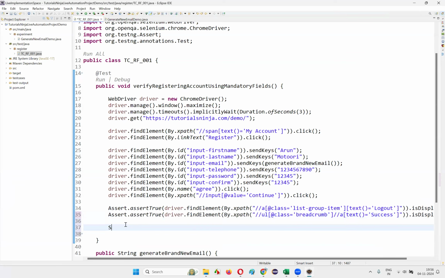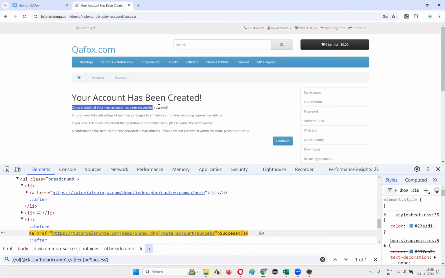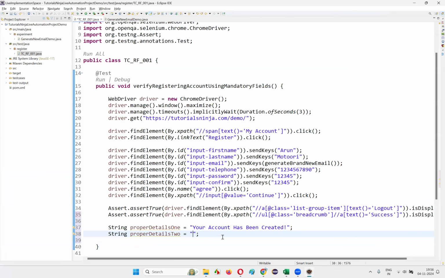So assume these are the expected proper details, guys. Assume that from the client requirements, we got these details to be displayed on the page. I'll simply say String properDetails1 is equal to, give that heading as the proper details that should be coming on the page. String properDetails2 is equal to, what is the second proper detail that we need on this page? Congratulations, your new account has been successfully created is the second proper detail.